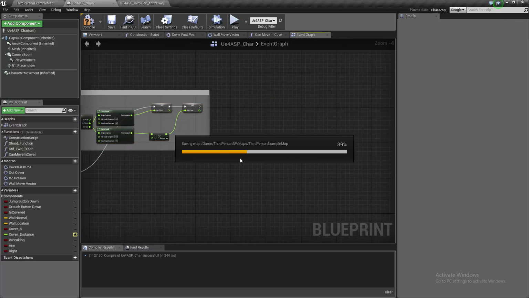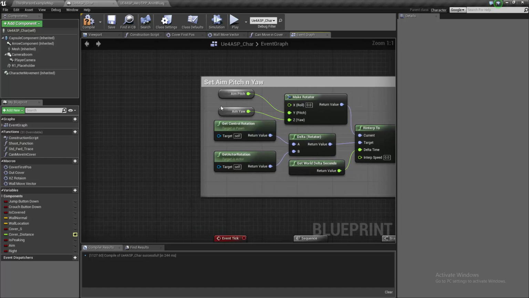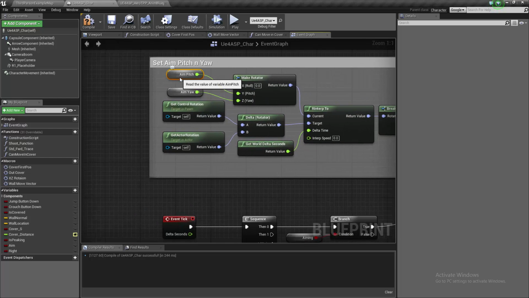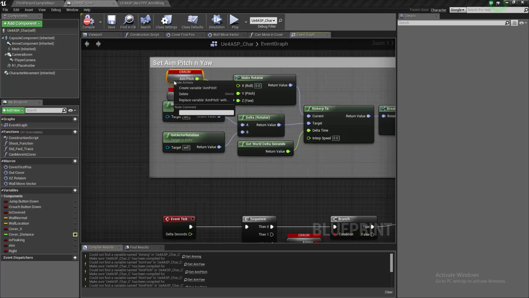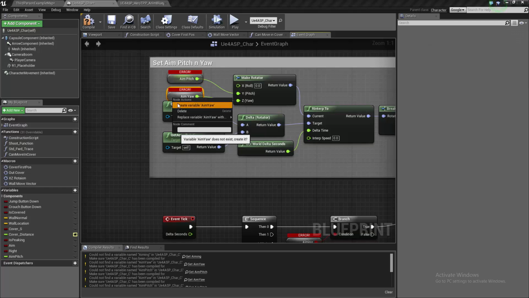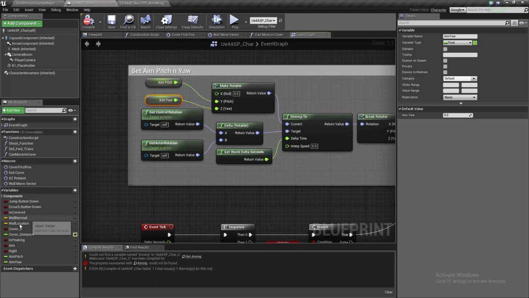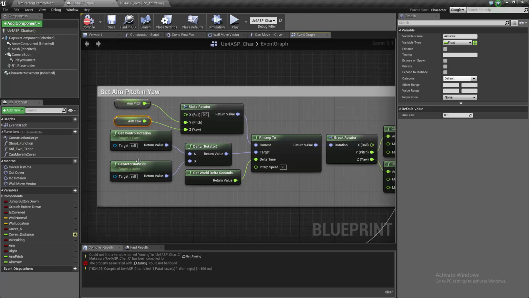What you can do is, if you don't know how to set those up, you can look at the Epic examples. I'll just quickly run through this as well. Effectively, we created two variables, aim pitch and aim yaw. In this case we haven't created them, so when I compile it's going to fail. So I'm just going to promote those, or create variables from those. Okay, so create two variables, aim pitch and aim yaw.